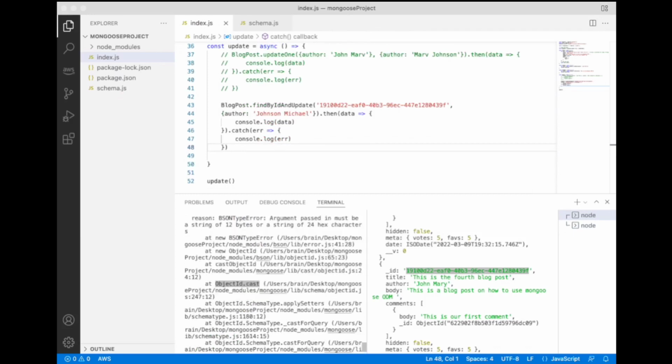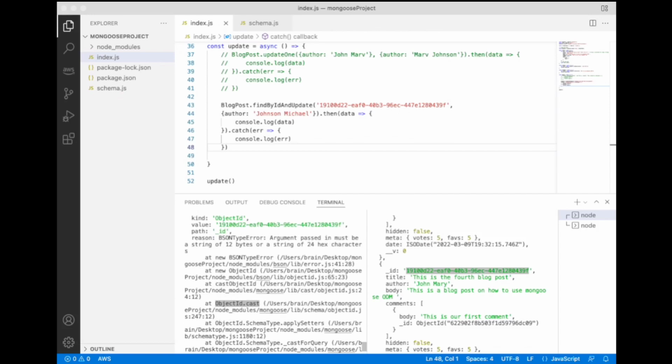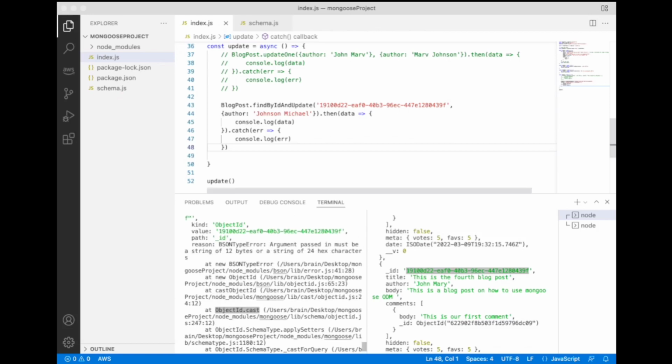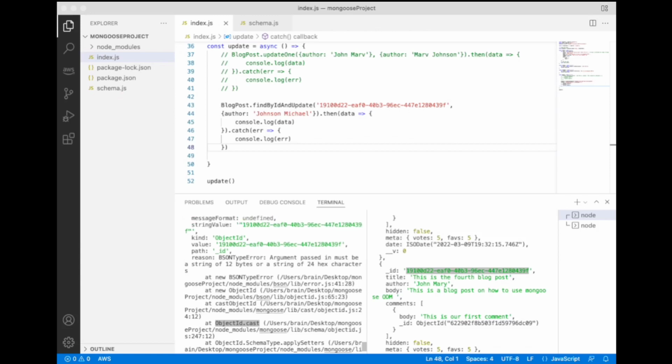Object ID dot cast. Okay, so I think this is where the problem is actually coming from, because working with the ID, the argument passed must be a string. So let's try to figure out how to make this work. We probably have to do some conversion there. I think we can make this work.